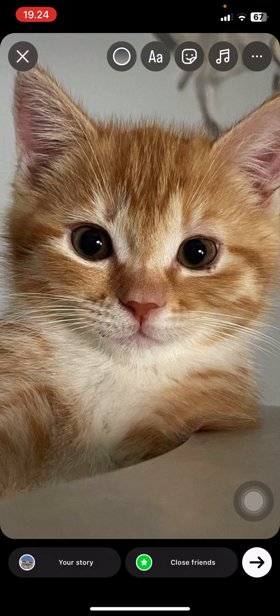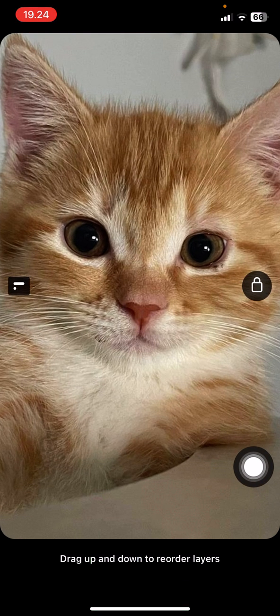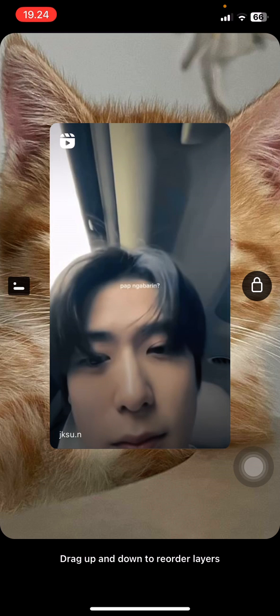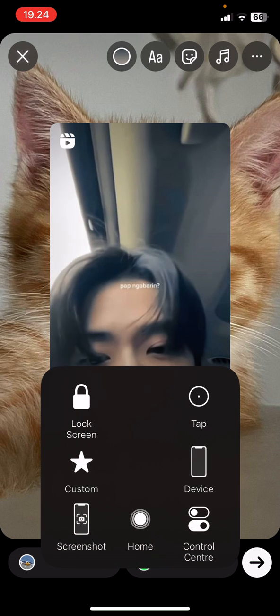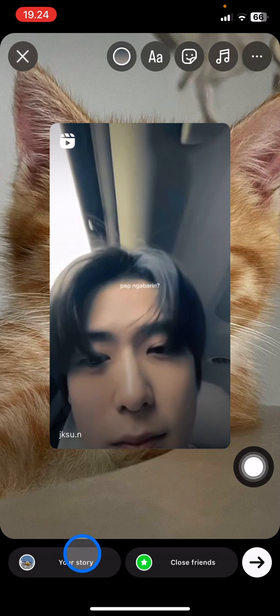And the next thing you need to do is just tap this picture, tap and hold, and there will be the layers down there, and then you just need to swipe to the bottom, and your reel will stay on the top side of the picture, and you're ready to post it to your story. That's so simple and easy, right?